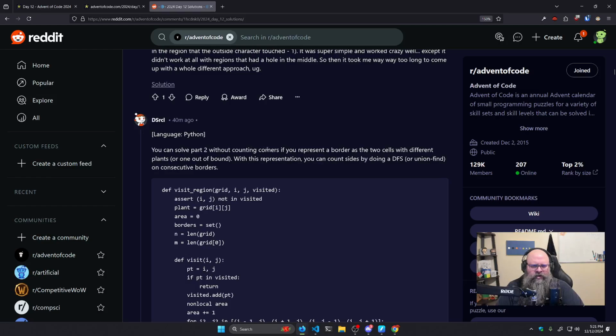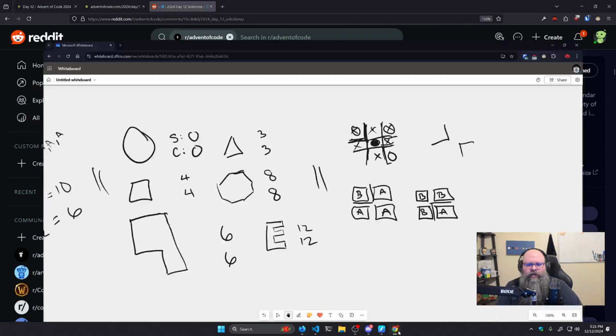You can solve part two without counting corners if you represent a border as the two cells with different plants. A union find on consecutive borders. Oh, that would be much easier. That might be easier.